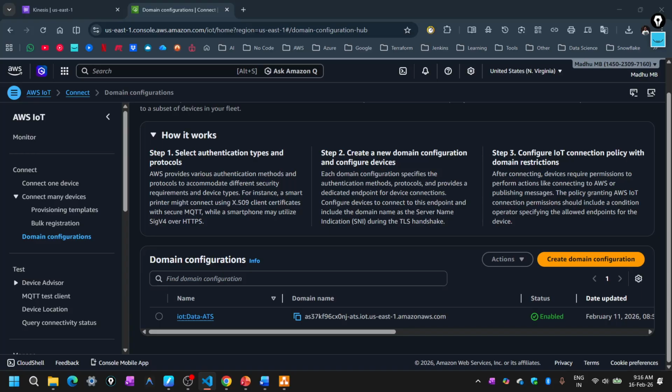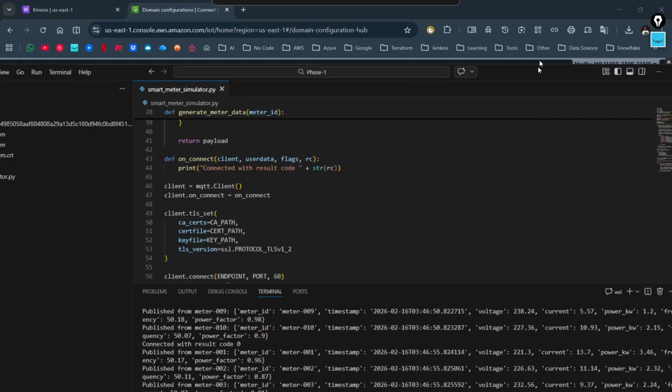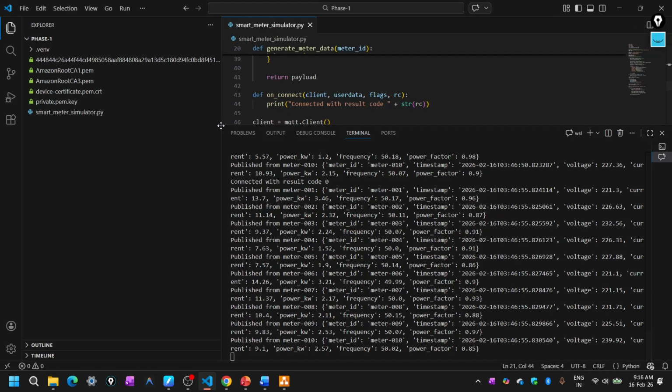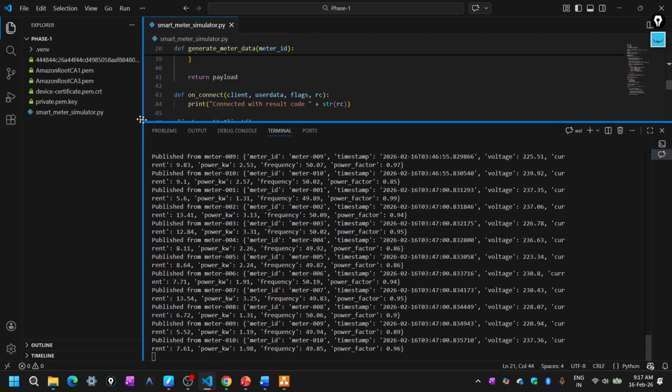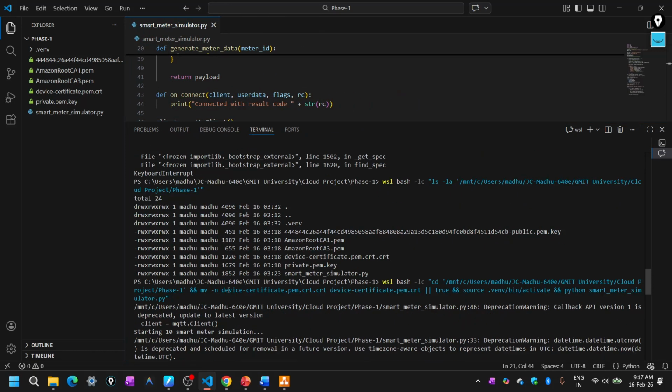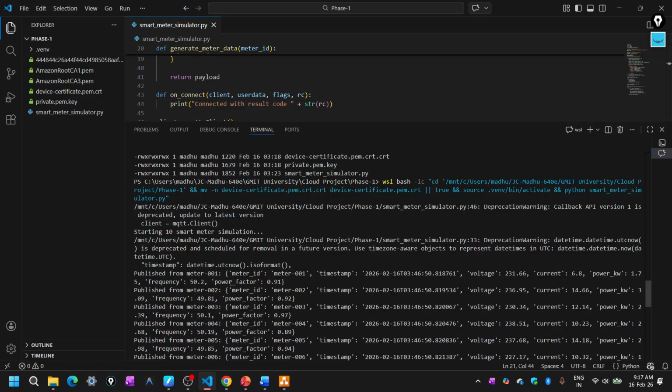Yes, I got the output. Okay, so you can see the screen, right? Can someone confirm?